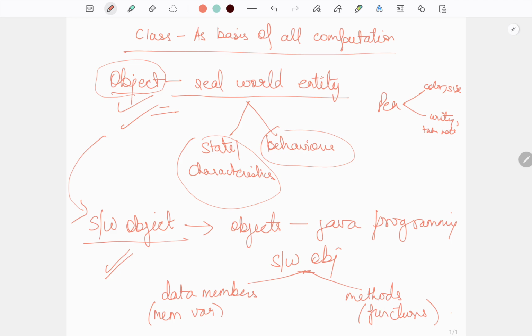You have made different programs in which we have used member variables. Member variables are nothing but the variables that you create inside a class. And methods, you know, like you have created void get data, void print data, void calculate. These all were the functions. So I think this first concept of object and software object is clear.